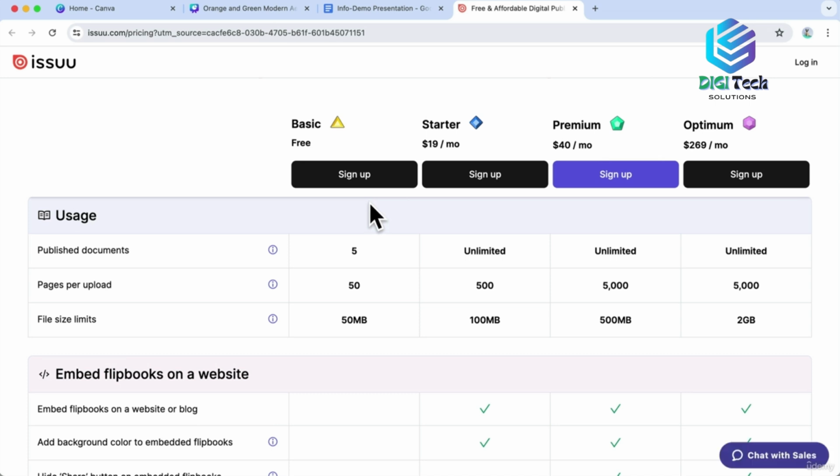For example, you can only publish 5 documents, whereas the other plans you get unlimited documents. We can also only add 50 pages per upload, and we have a maximum file size of 50 megabytes. However, for this example, the free plan should still be fine, so let's use this.